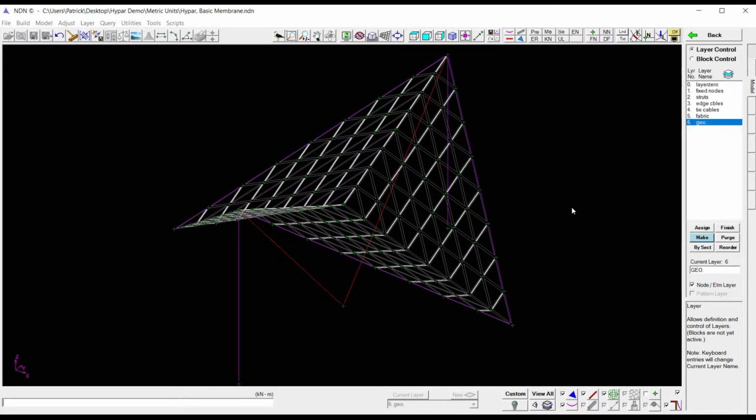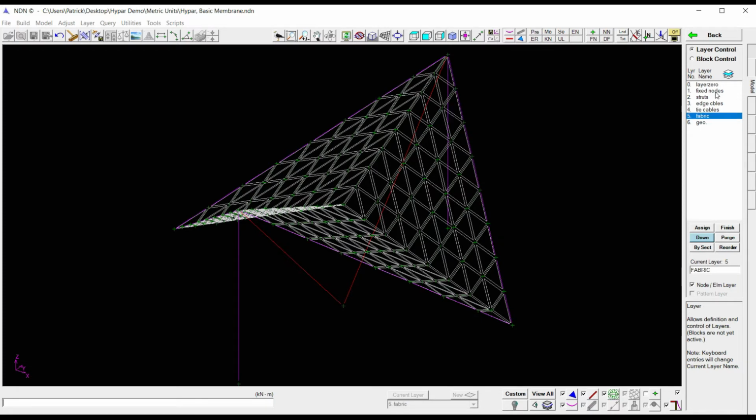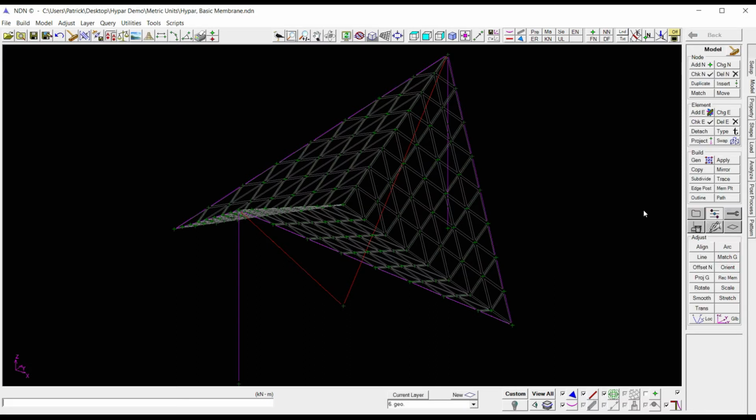Now we can run through our layers one by one and make sure we have everything assigned properly. I'm just going to click back up on layer 1 and then hit Enter each time to drop to the next layer. So I've got my fixed nodes, struts, edge cables, tie cables, membrane, geodesics. I can go ahead and click Finished. Now we have all of our layers created and all of our elements properly assigned to each layer.